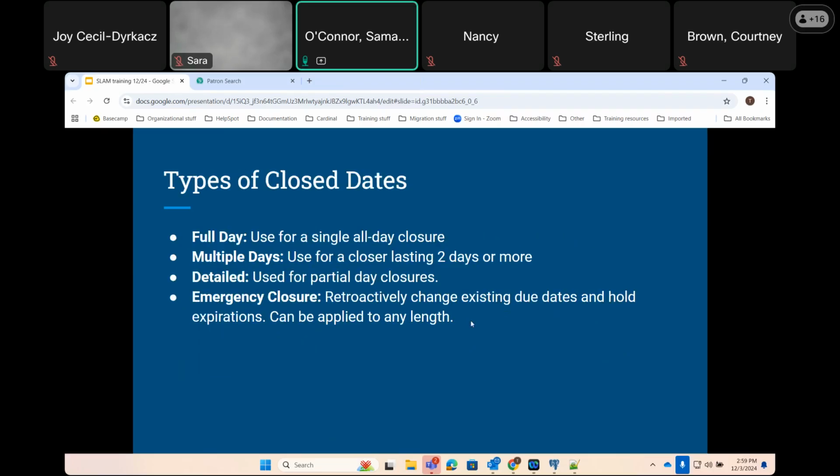There are 3 types of close dates. There's a full day. This is just a single all-day closure. It's sort of your standard, we just won't be open on this day. Multiple days you would use for a closing that lasts 2 days or more. So if you're going to be closed for an extended holiday weekend or something like that, you can set that up. You don't have to set up a different closure for each day. You can set up a single one that covers the entire period.